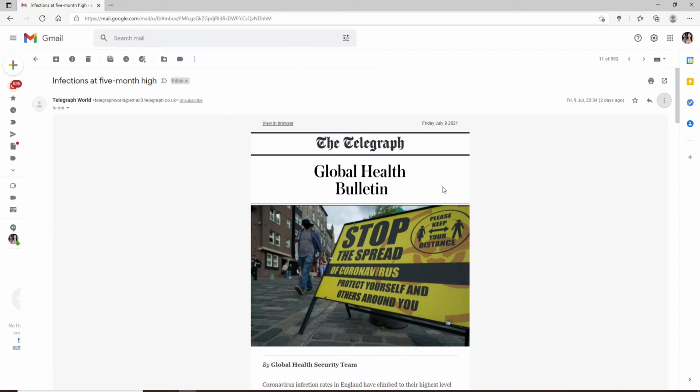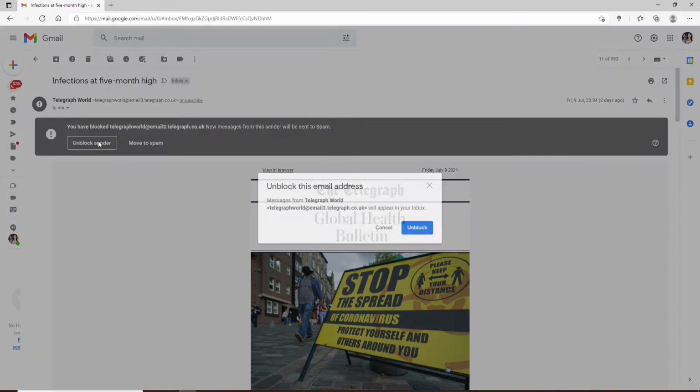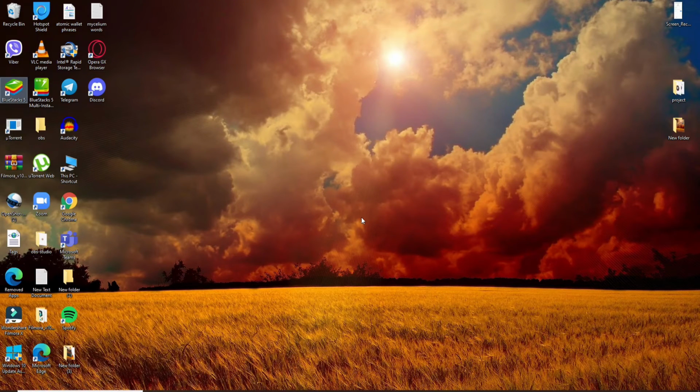Once you block a sender, their message will go to your spam folder. And if you've blocked someone by mistake, you can unblock them using the same steps. Open the email and simply click on unblock sender at the top of the screen. From the pop-up, select unblock and there you go. That is how you can block a certain Gmail account from sending you emails.